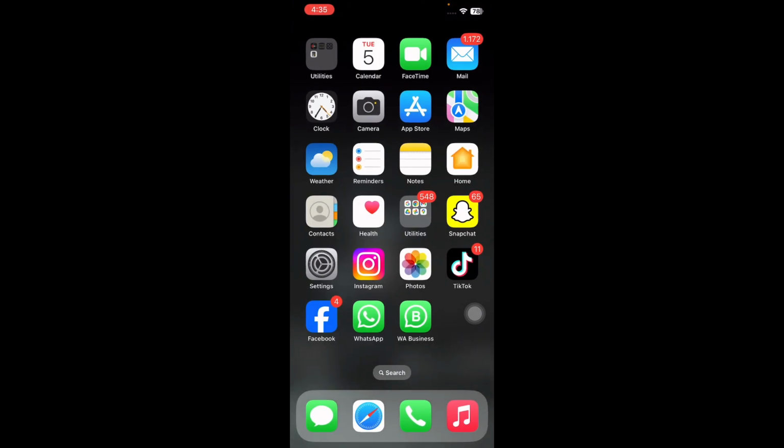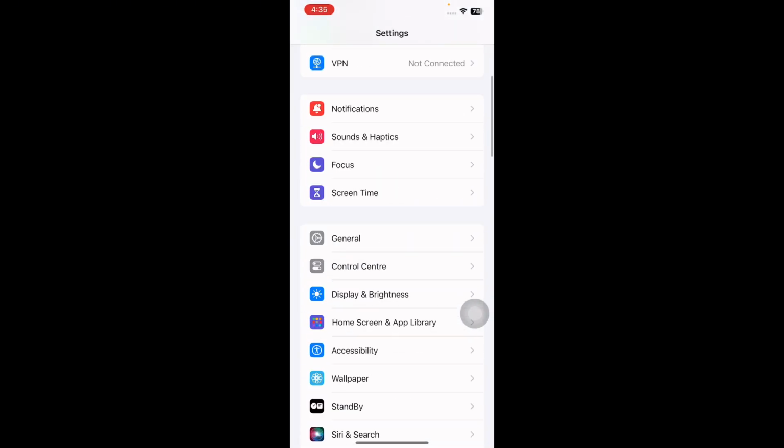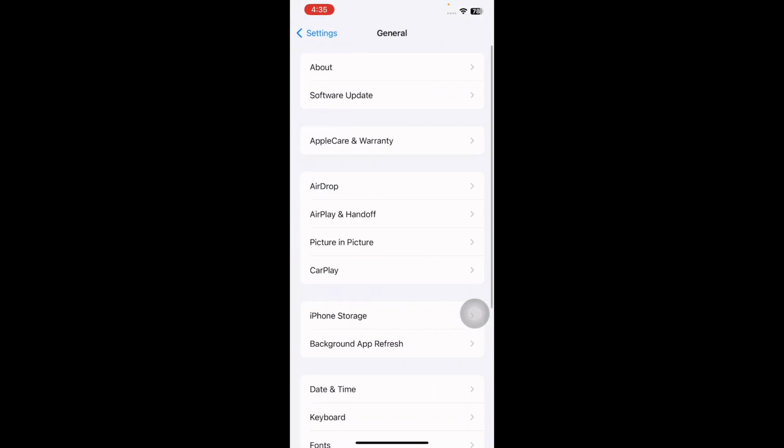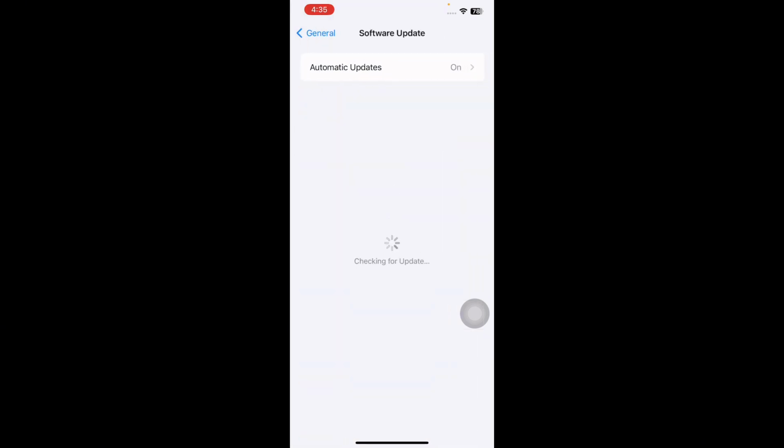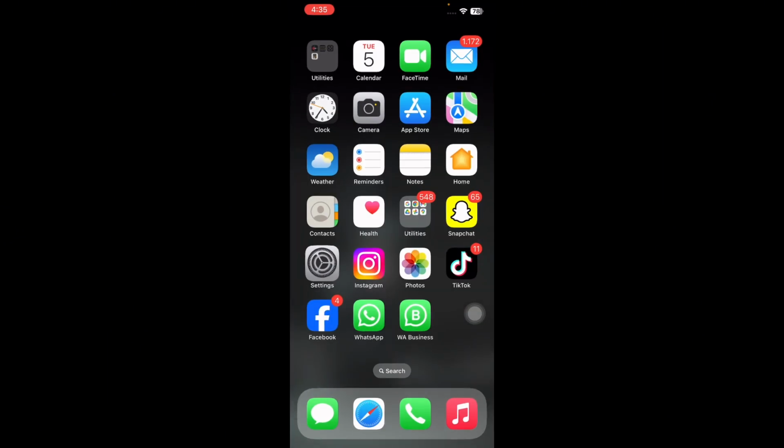And the next step is verify available iOS updates. To check for any available iOS updates, go to settings, scroll down and then tap on general and then tap on software update. Wait until the page is loading. If an update is available, follow the on-screen prompts to install it. After updating, or if no update is currently available, simply restart your device.